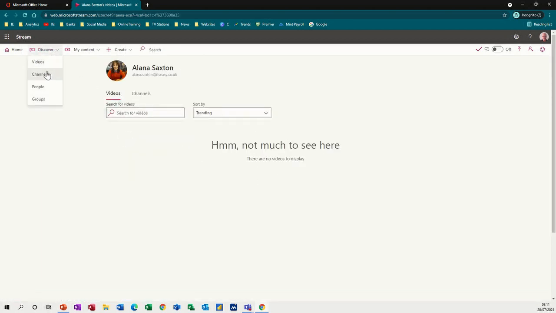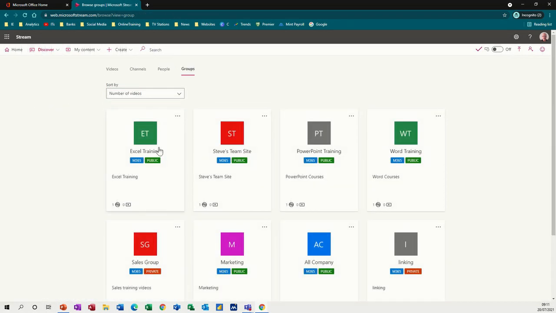So if I go back, groups, shows you all the groups. So there's a sales group which I've created, and these are all the groups that you are a member of. Now that's the first tab. Second tab is your content.